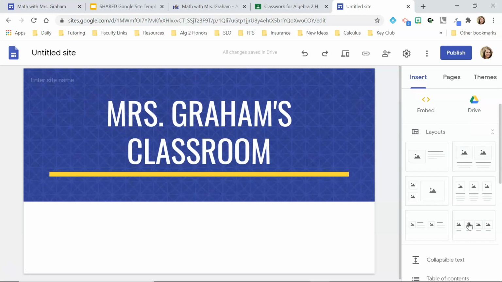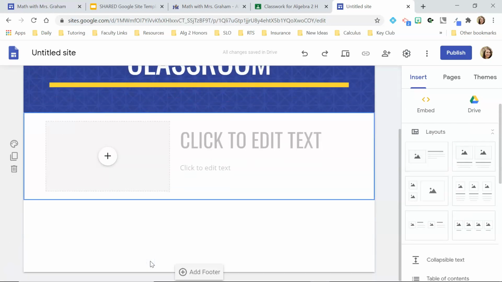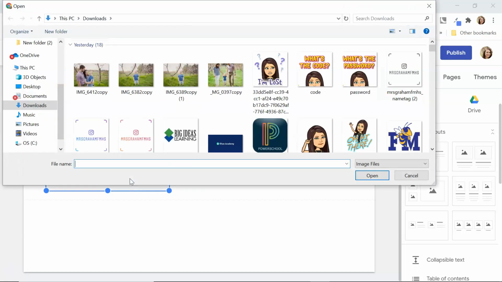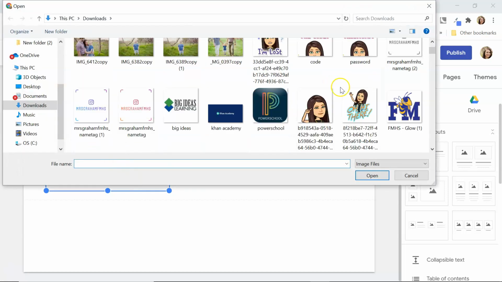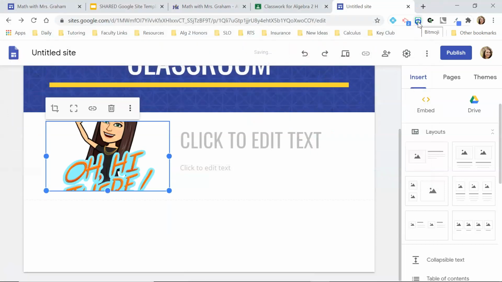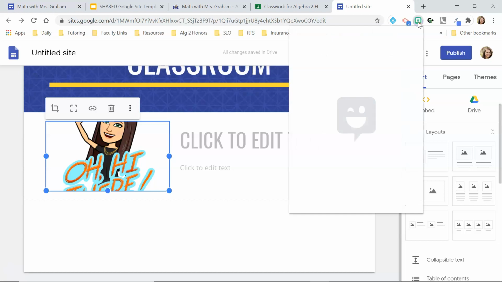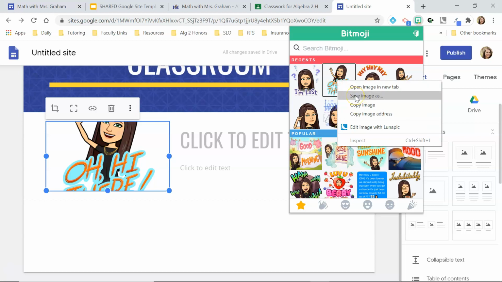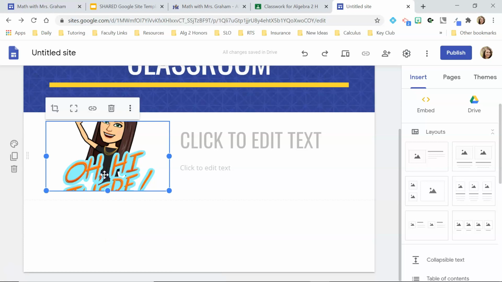Okay, so let's just grab a layout and show one of these. So let's say I add a layout. This I can add an image to. So let's say I want to upload an image from my computer. This one I used. So I just saved this from my Bitmoji extension by right-clicking on the Bitmoji. I right-clicked on it, save image as. Okay, so I saved my image to my computer, and then I just uploaded it here.